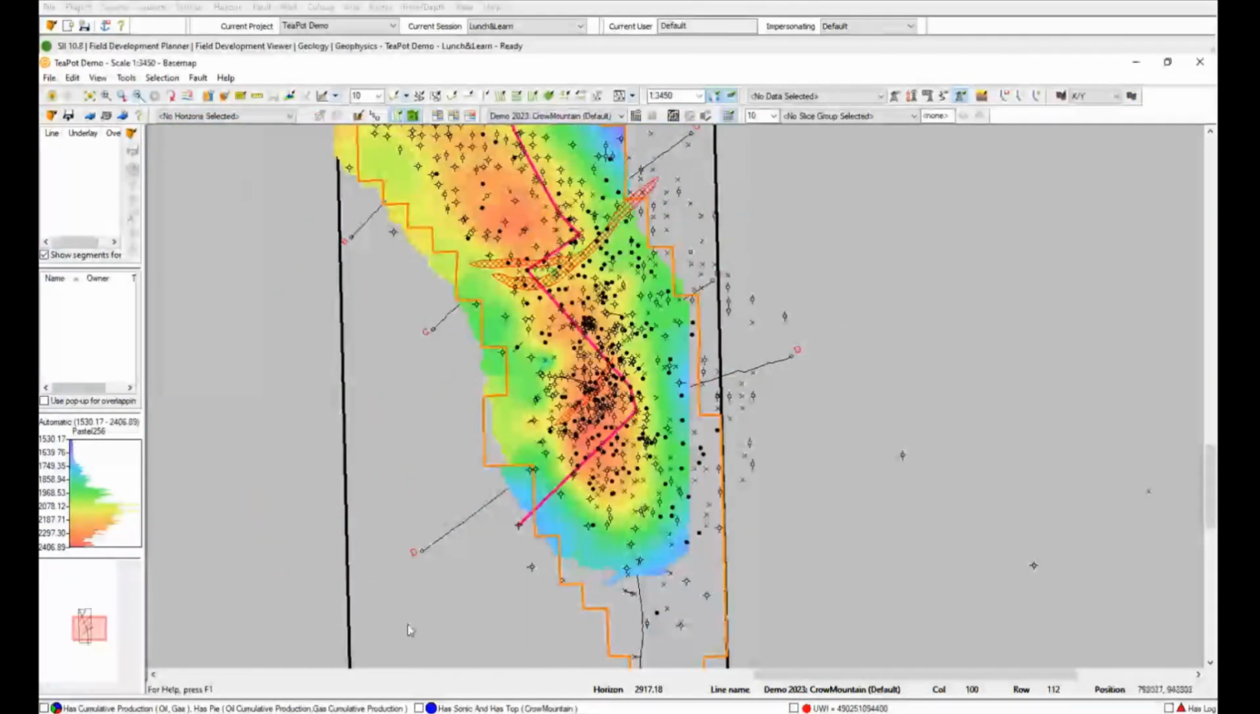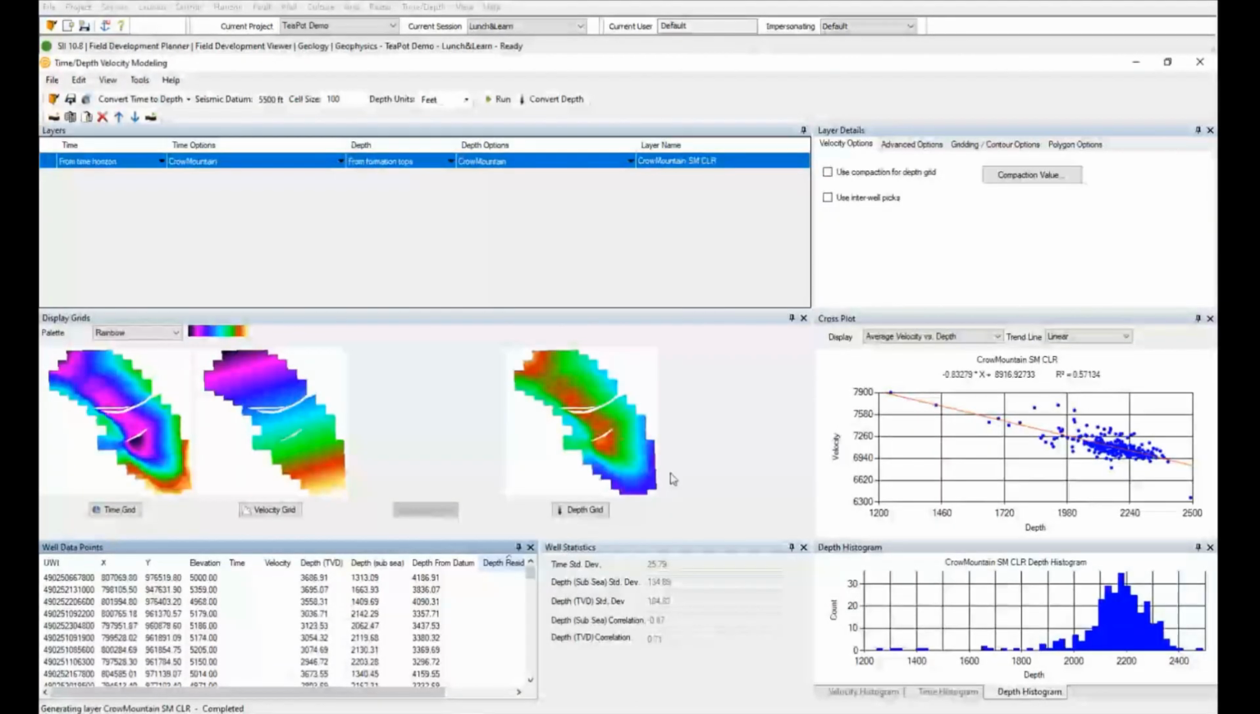What else updates on the fly is my velocity model. You can see it's now updated on the fly. My depth grid looks much better. I no longer have any crazy outlying points in my cross plot or my depth histogram, and my depth residuals are a lot more normal.